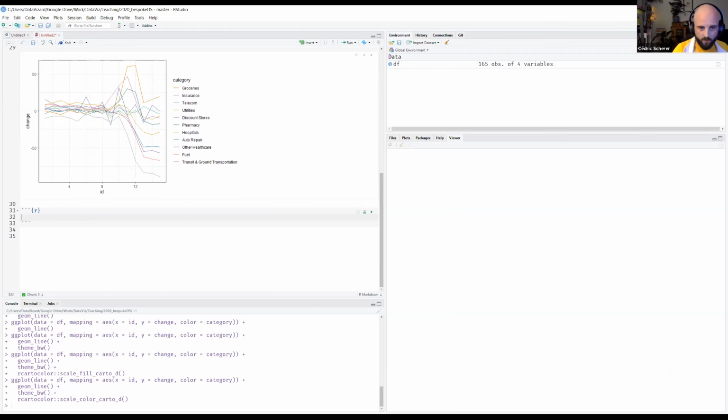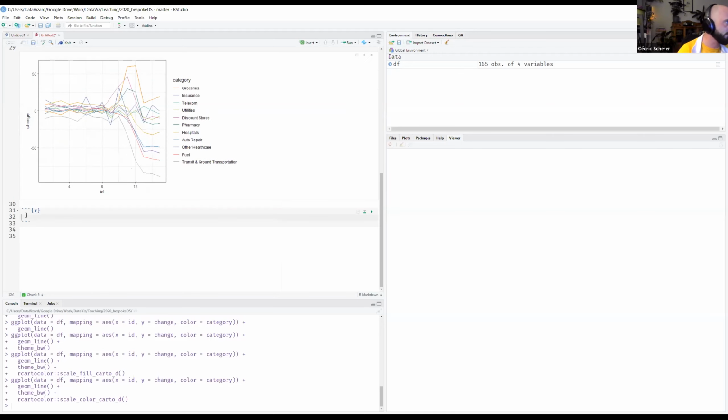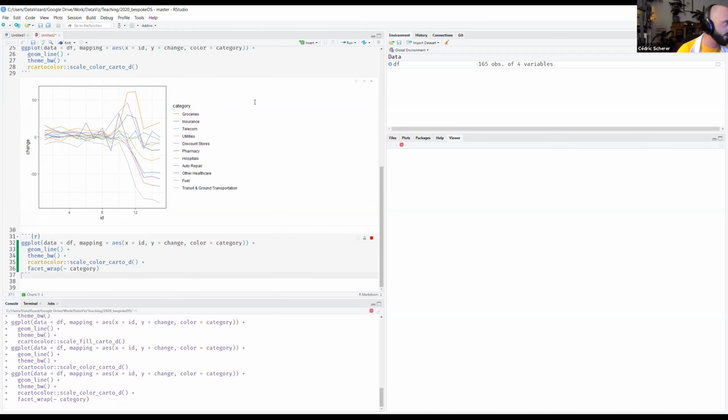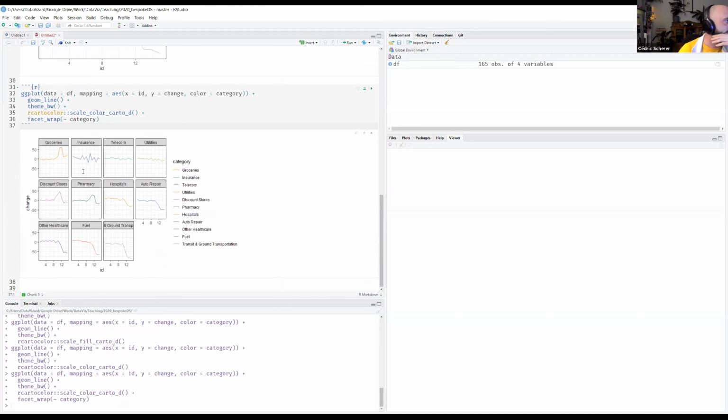And what we can do now to change that is use a facet, which is a very powerful thing in ggplot, which means we make small multiples out of this. So we can simply copy the whole chunk. And this is a single function, which is called facet_wrap. And then we just put the category in here, the variable which we want to facet by. And if we run this, hopefully, yeah, we get small multiples.